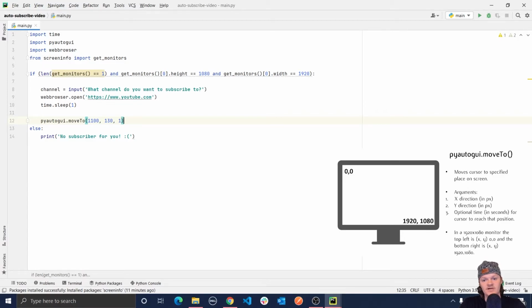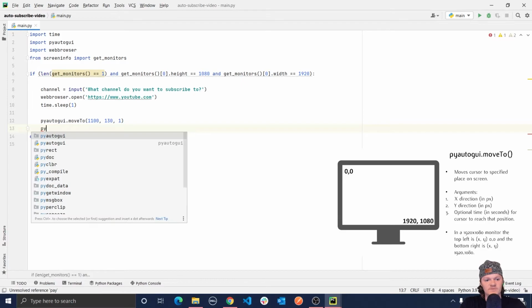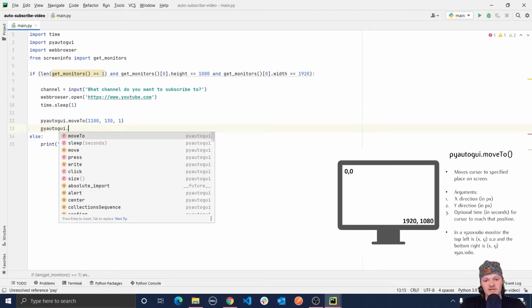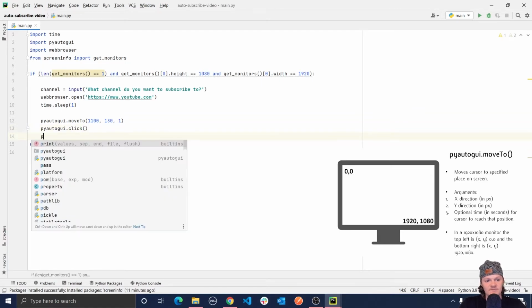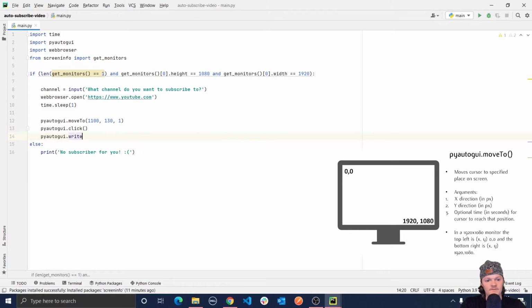And then when we are at that location, which is the search bar, we want to click it. And this is done with the click method. So we want to click on the search bar so that we can actually start typing into it. And that's just done with the simple method click. And now that we have clicked on the search bar, let's actually write some text to it. And this is done with the write method. And what we want to write in this is the channel name that the user typed in. So we use the write method, .write, and then channel, which we receive from the user input up here.